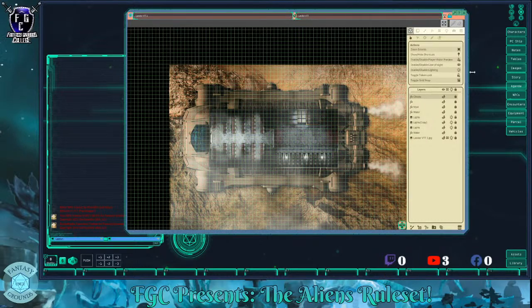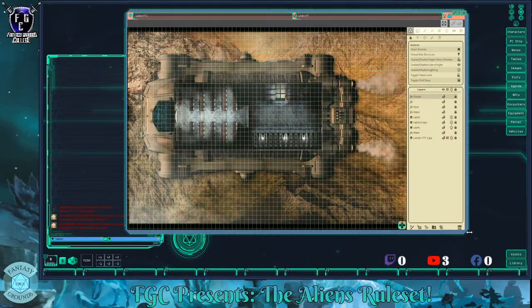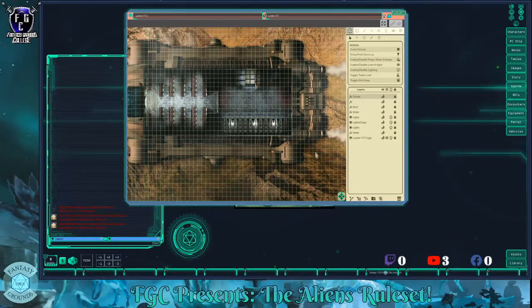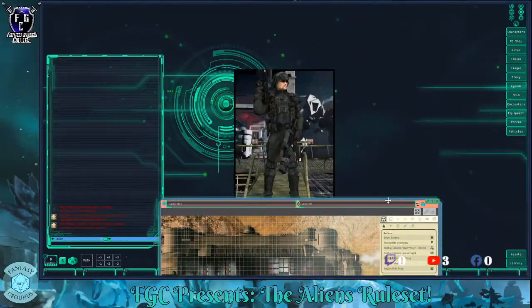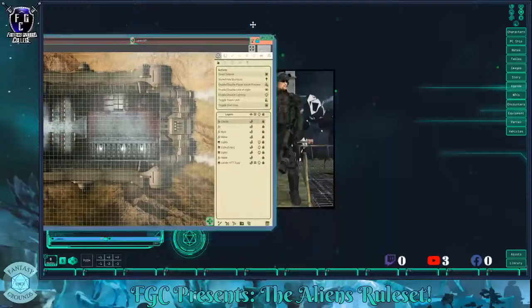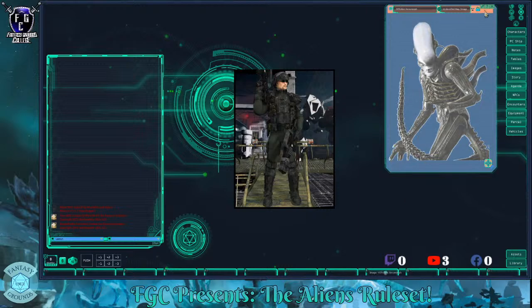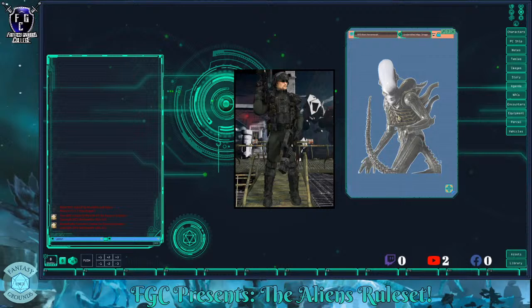This map is a little big for Fantasy Grounds, so if you're going to use maps, try to get them a little bit smaller. This one's pretty big. And then, of course, we got our little Space Marine there in the background. And then I saved the best for last. So we have this alien-looking guy.